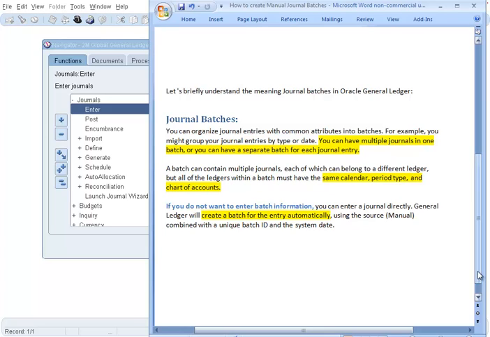If you do not want to enter batch information, you can enter a journal directly. General Ledger will create a batch for the entry automatically, using the source combined with a unique batch ID and system dates. Let's see how we can create this.